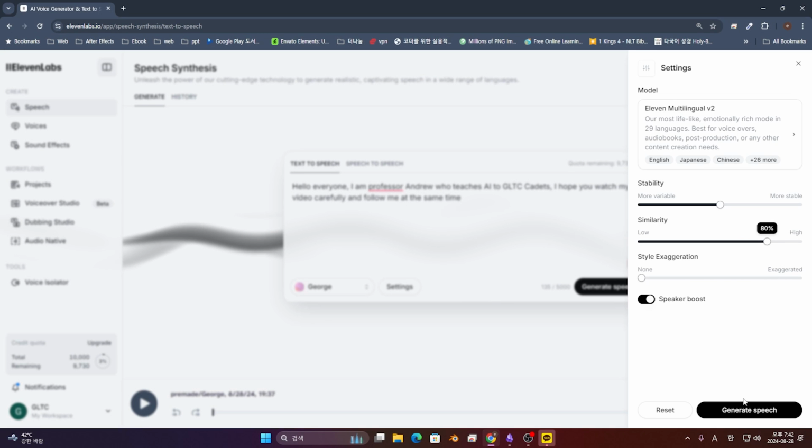I will now generate the speech again. You can go back and press generate speech, or directly from here click on it.